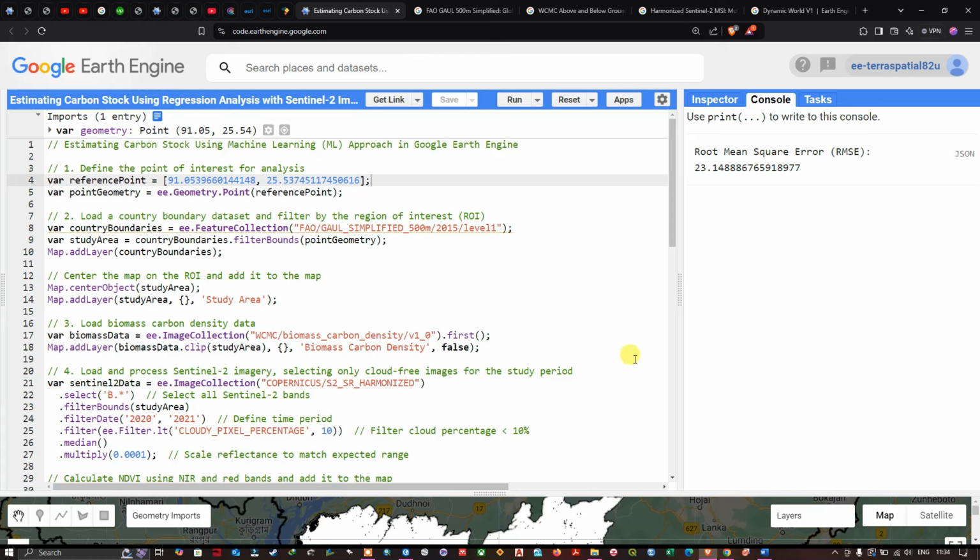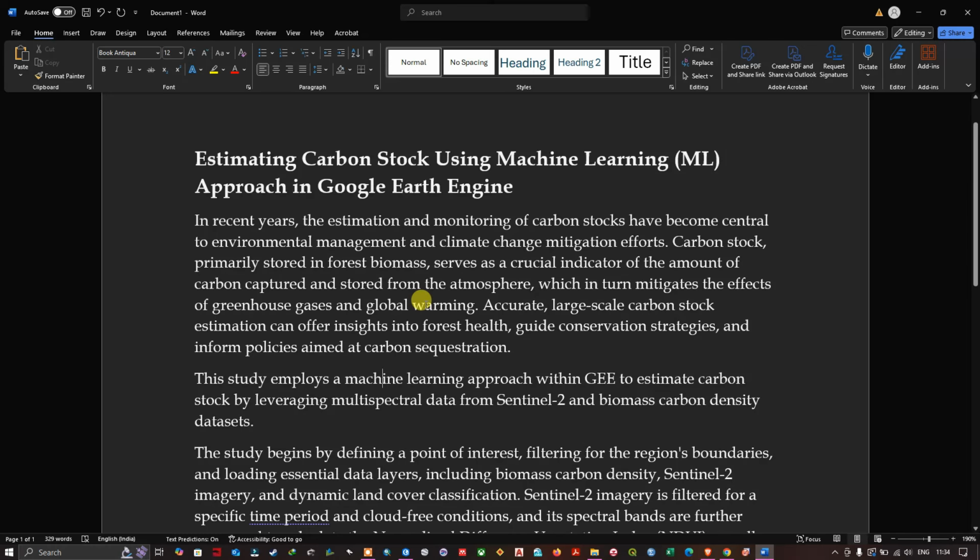So in this video, I'm going to show you how to estimate the carbon stock using a machine learning approach in Google Earth Engine. So now let's get started. So now let me explain about this topic: estimate carbon stock using machine learning approach in Earth Engine.